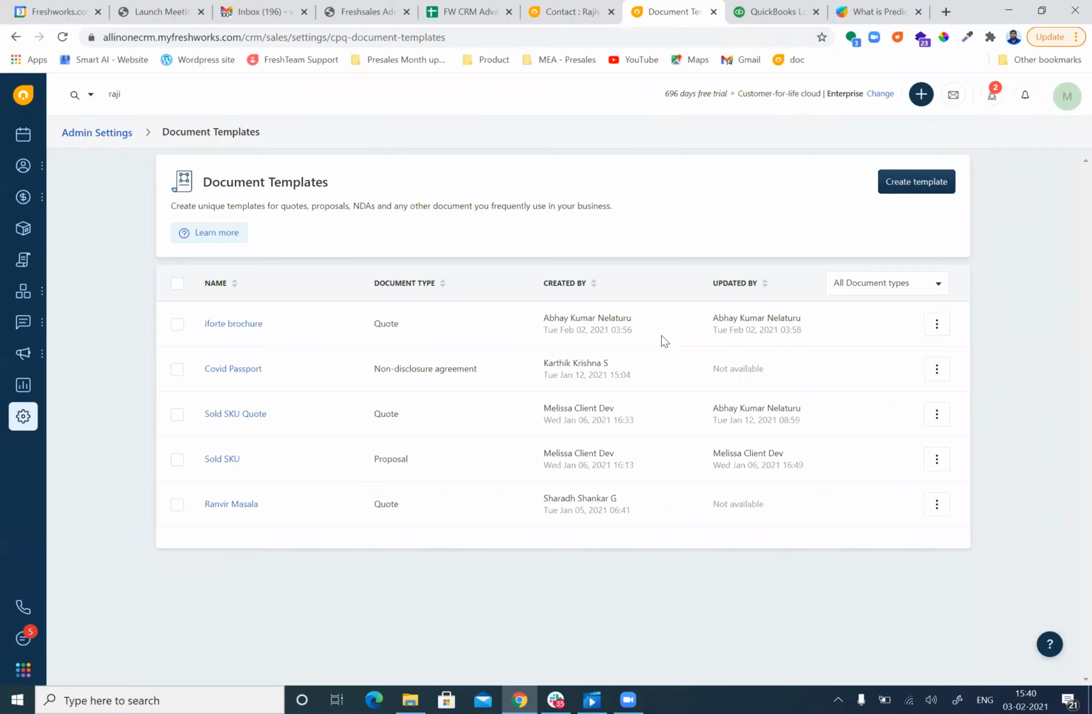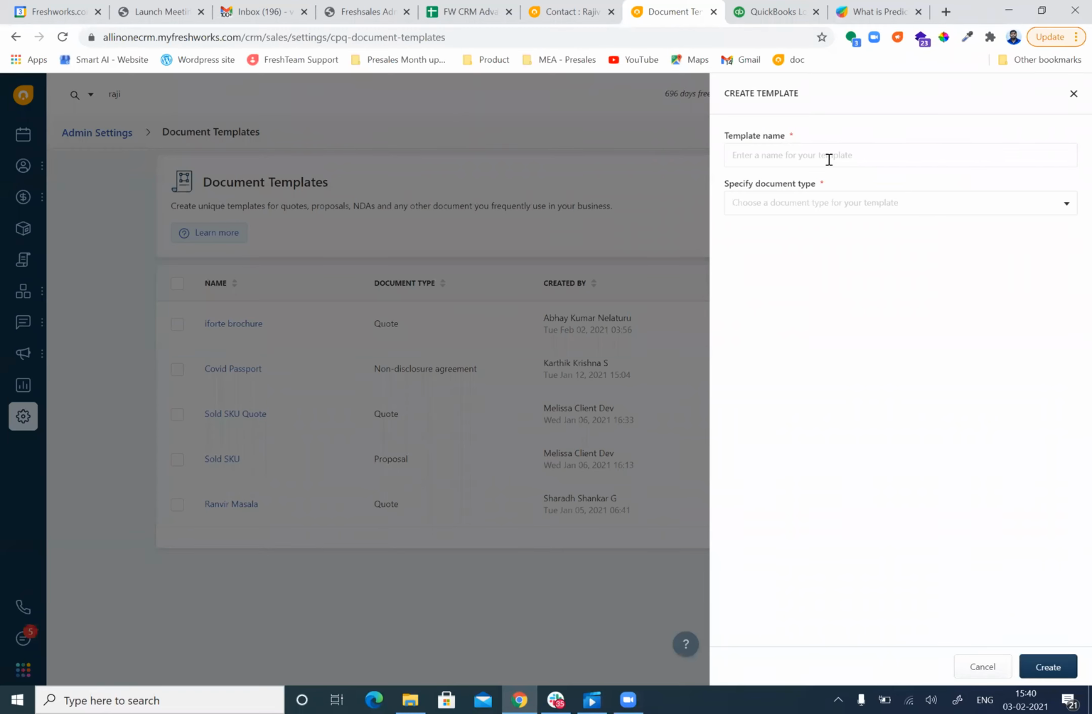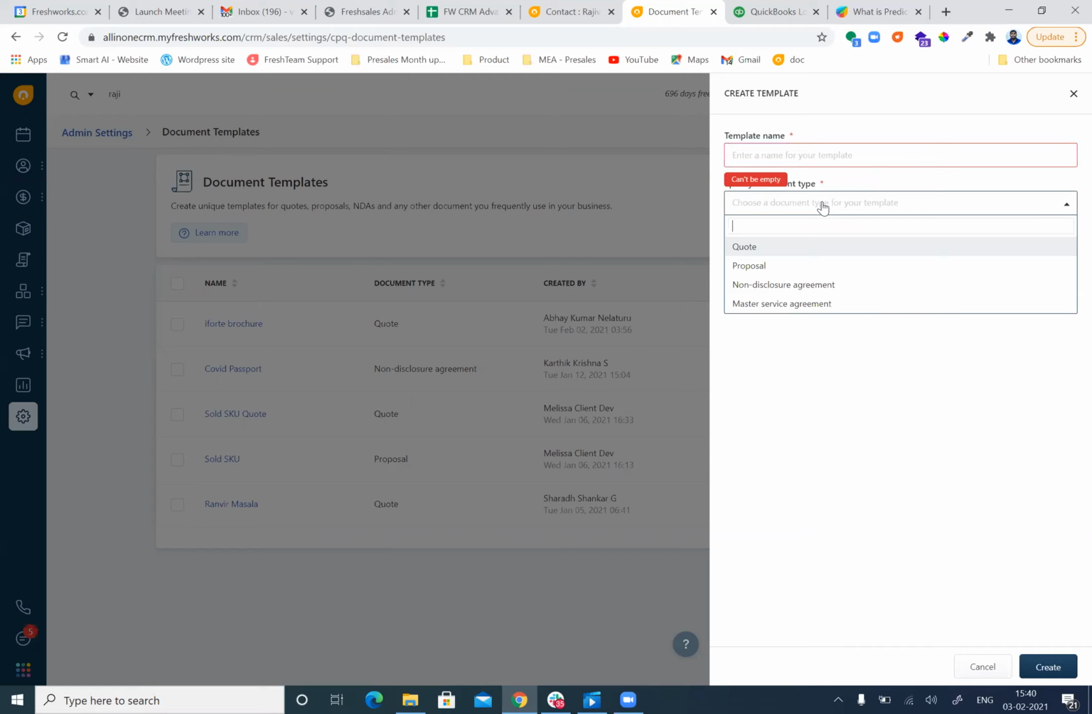You can also have multiple templates. One is for proposal documents based on product-wise or service-wise, and you can have a different quote template also. All those templates you will be able to create with the help of the create template option. You can give your own name and choose which document type you are planning to do: a quote, a proposal, or an agreement. So you can choose the appropriate type of document.